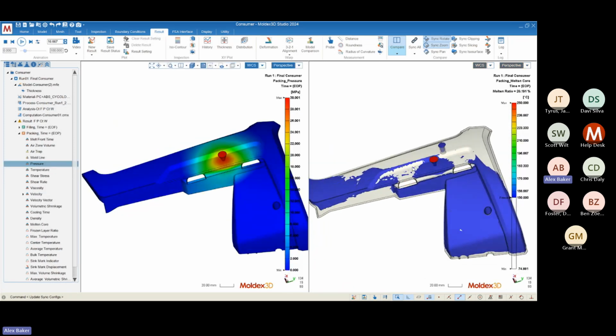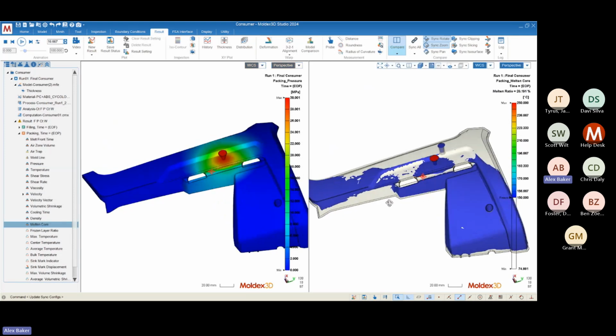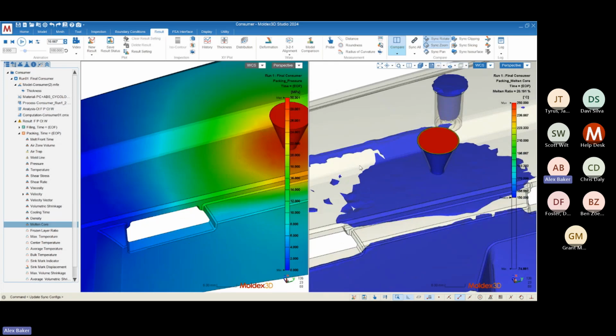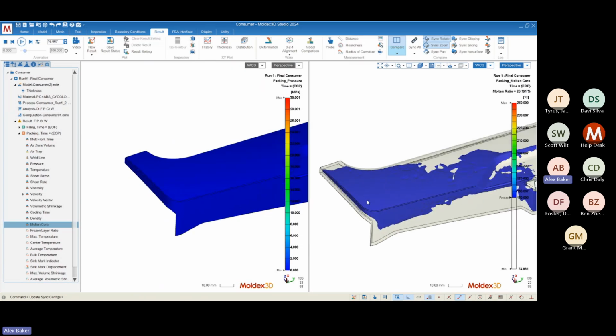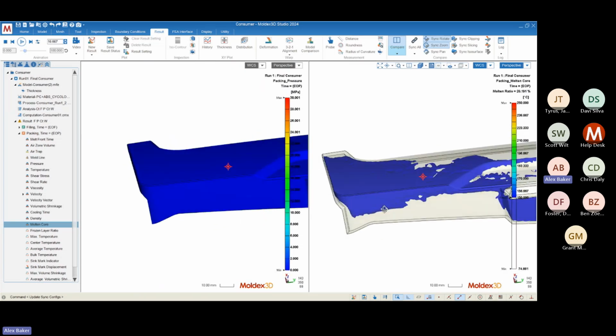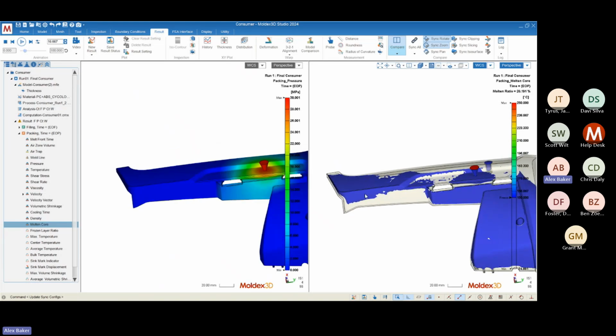All right, so in this situation, we actually end up getting an isolation where the material at the gate location is going to be packed out very, very well, but the material at the end of fill, even though it can be packed out because it's still molten, is not going to be packed out because it is isolated off from the gate location.